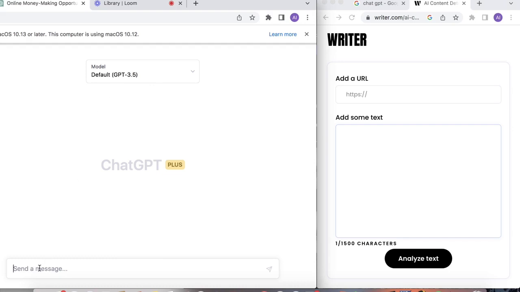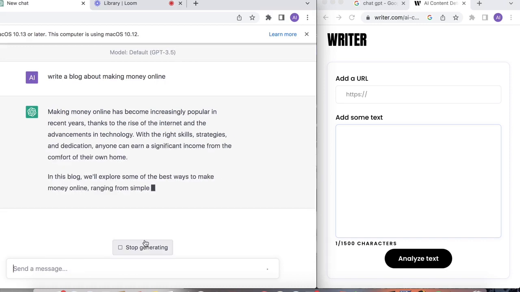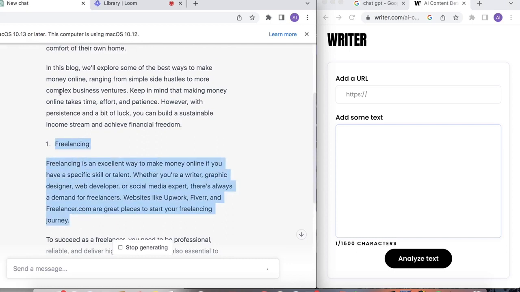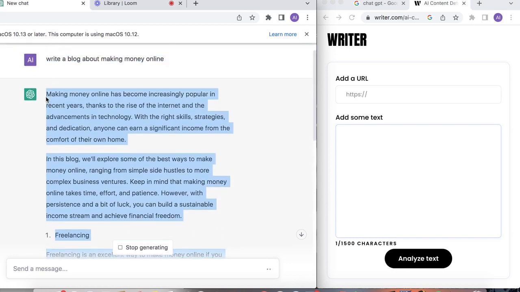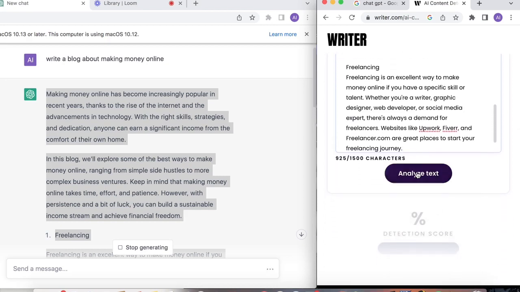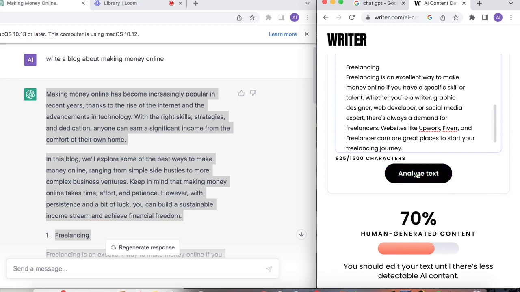Okay, so for example, imagine we were to write a blog about making money online, a very common topic. Let's analyze this text in the AI detector. Okay, so 70% human generated content. So this probably wouldn't rank very well on Google or an SEO platform. So you don't want to be just copying and pasting text from ChatGPT to your blog.